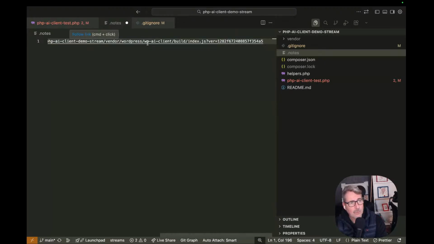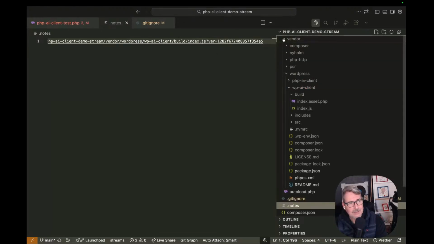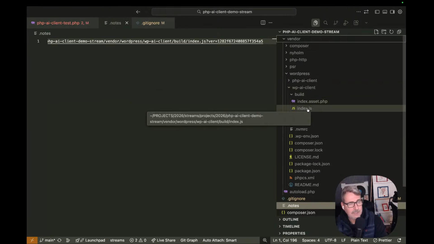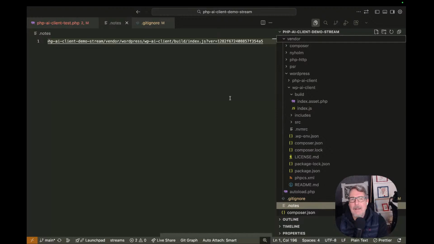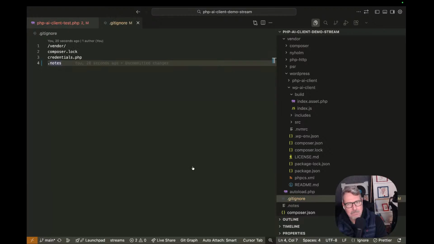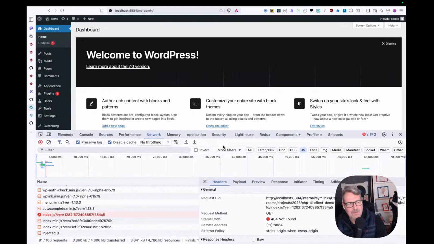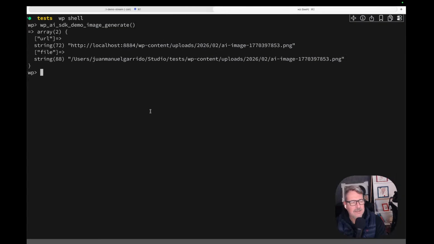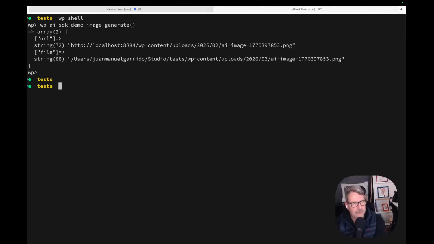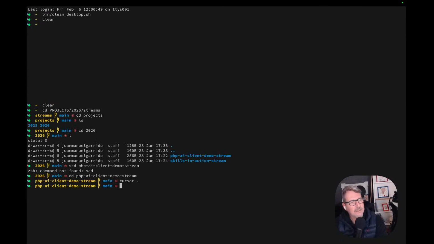This is in vendor WordPress WP AI client. So this is vendor WordPress WP AI client, and in the build we have the index. So the index is there, but I guess that because we have symlinked, this is not working super well. So what I'm going to do is... it's not here.